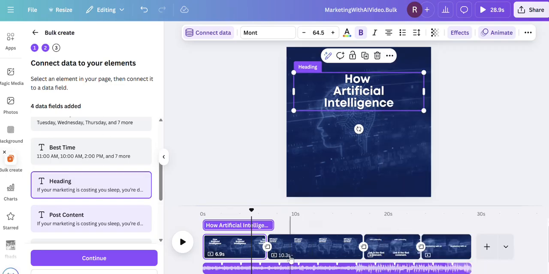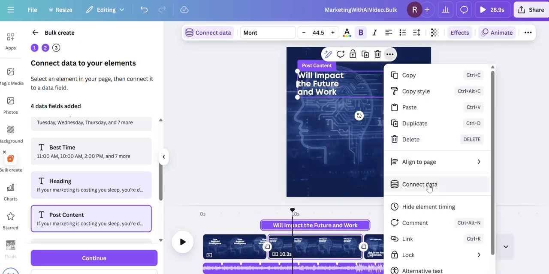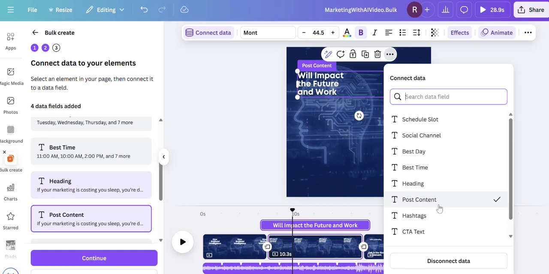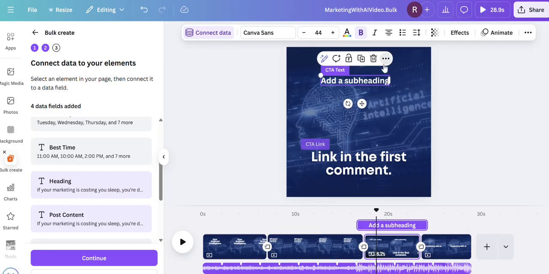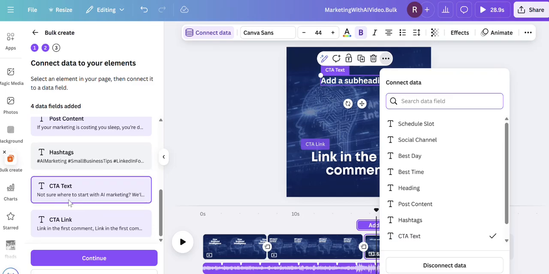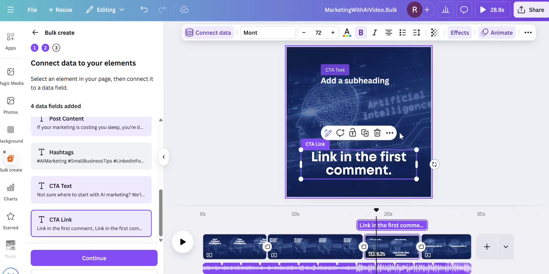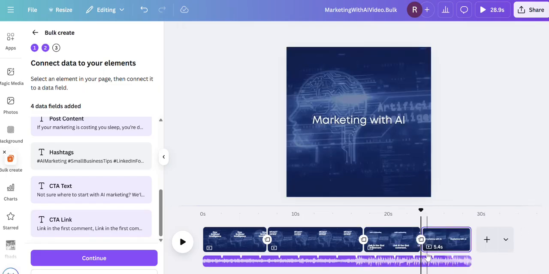In this case I've got the heading. This one here on the second page, I've linked that to the content. And let's say the third page, the subheading here, I can link that to the CTA, which I've got here, not sure where to start, and the actual link itself is in the first column. So I've just connected that to say link in the first column, and it'll replace that with whatever is in that field there. So if I just go down, okay, and there's just marketing with AI.